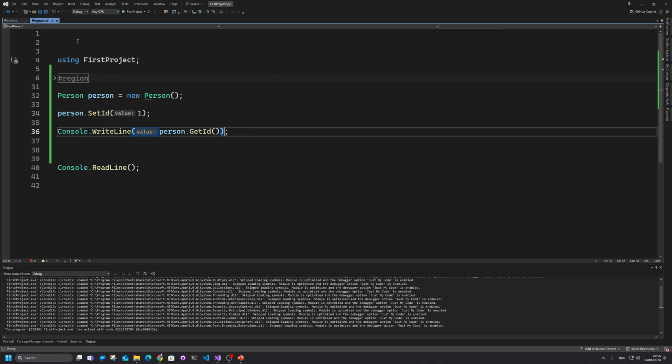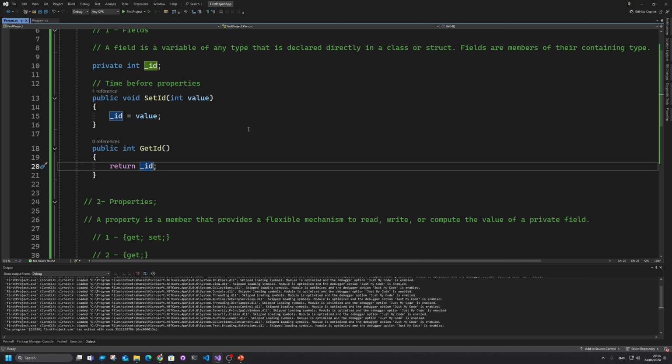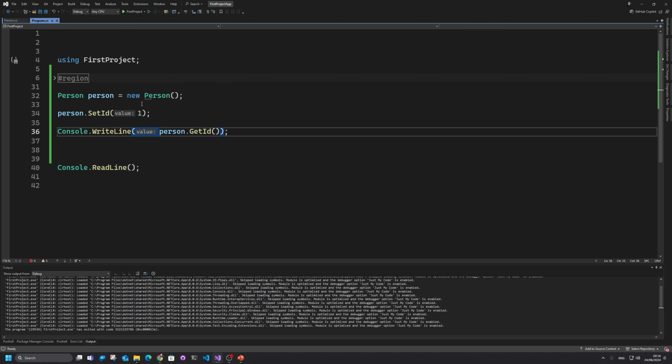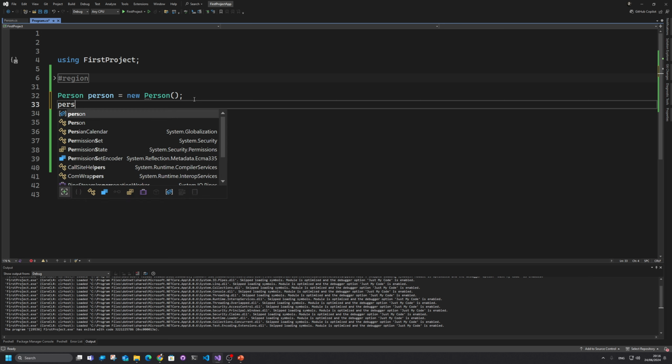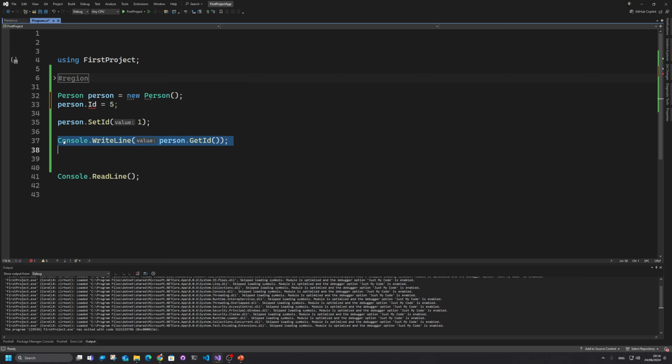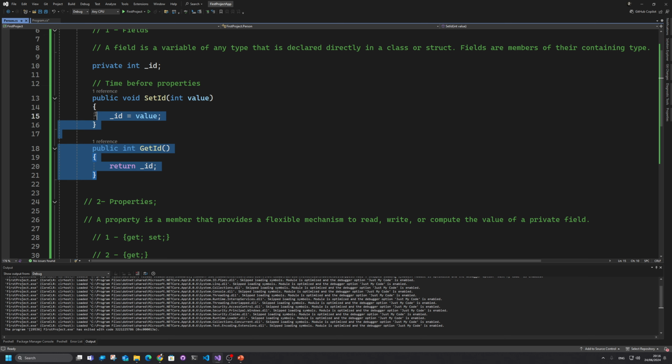Okay, so another question here. Why should I do all this if I can make this public and use the dot operator, as I did here? Why should I not stick to this, for example? Why am I making SetId and GetId? I mean, I can make it just like this and save all this work.